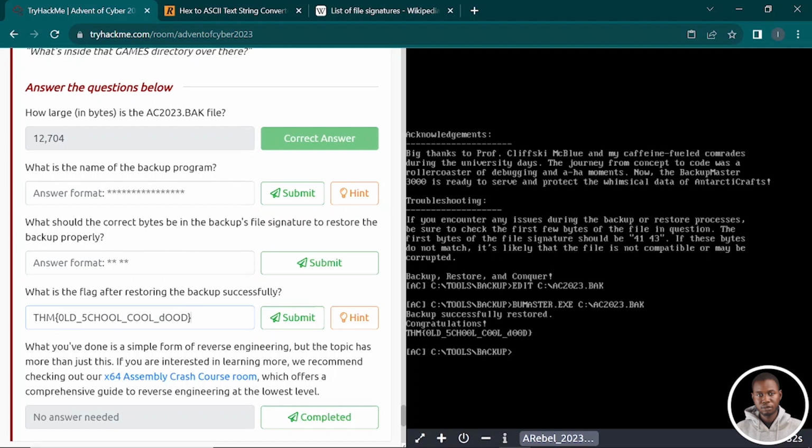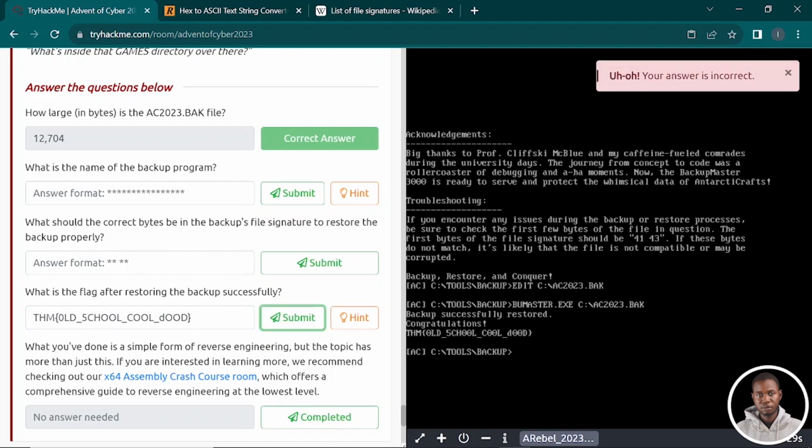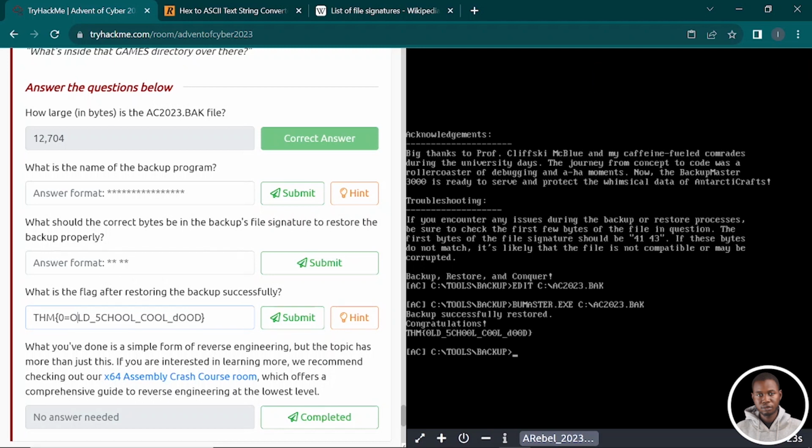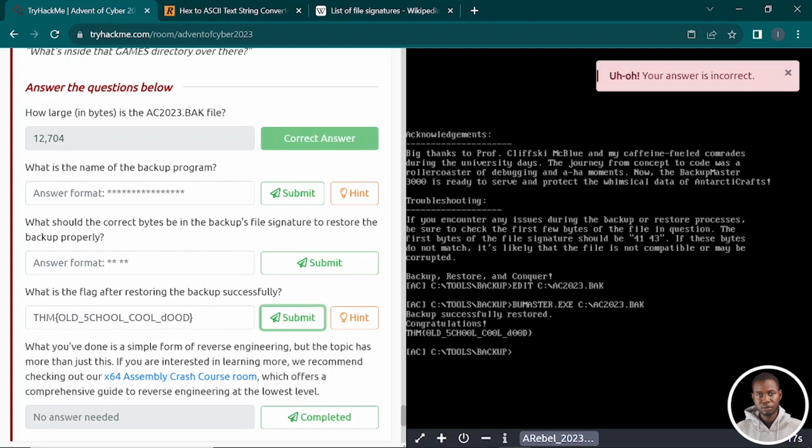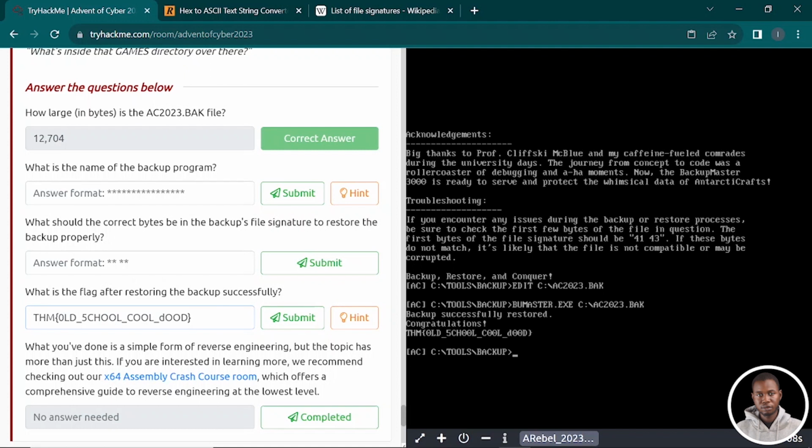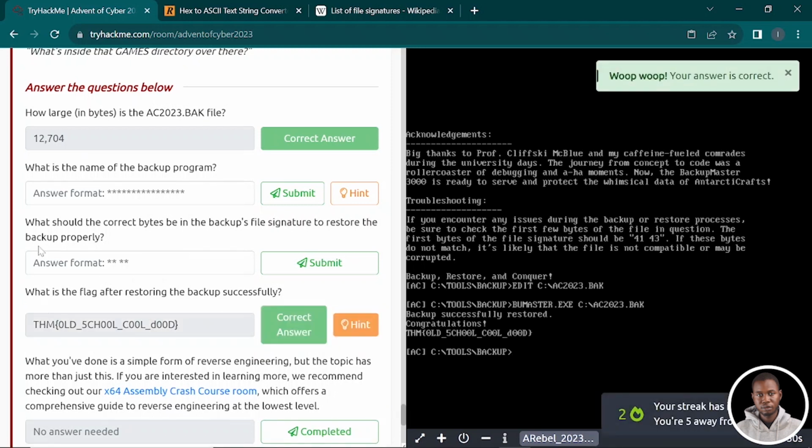Let's see, is that correct? Or probably the zeros are wrong. Let's change that. Old, is there anything I'm missing? Cool dude. All right, so let's change all this back to 0. Let's change this back to 0, not O. Submit. All right, so that was correct.